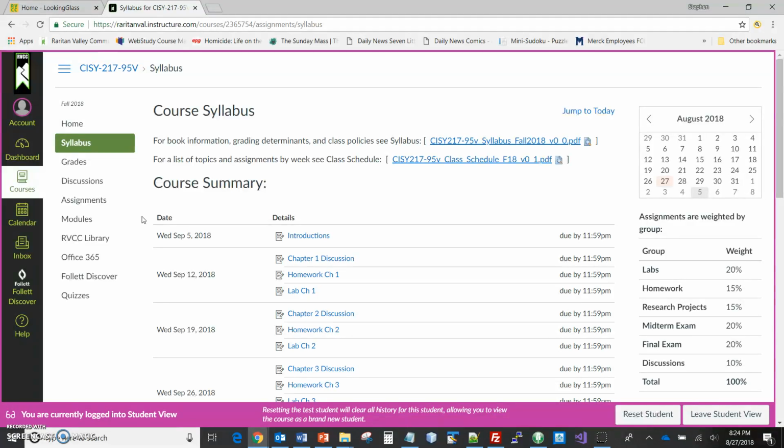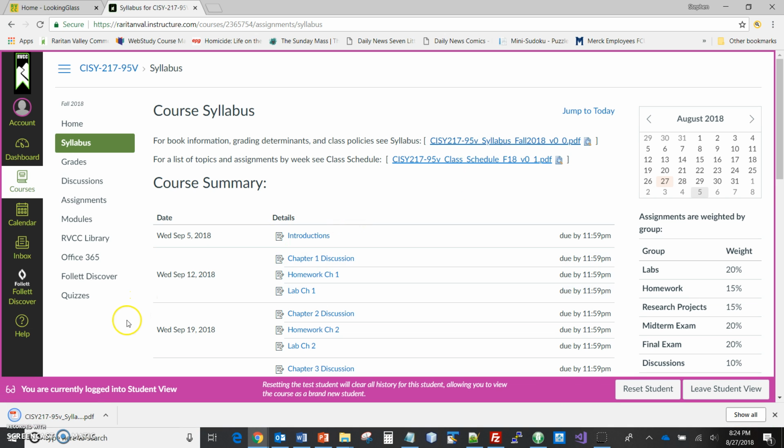The syllabus is one place where you actually can get the actual syllabus. There's a summary over here in terms of the weight that different things have. But the detailed document that has all the policies, there's a link available here from the syllabus. There also is a link available from the course overview module. But since I'm here, let me click on this. And this will download a PDF file.